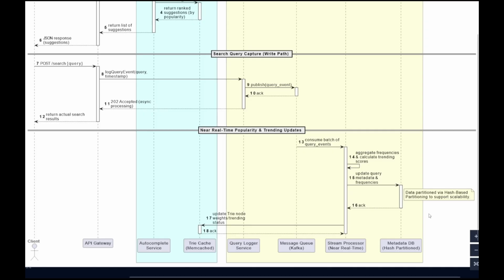Now let's trace steps 13 to 18. And this is the part that I was kind of unsure about. How do trending terms actually update? So here it is. Stream processor consumes batches of query events from Kafka, not one at a time, and aggregates the frequencies and calculates the trending scores. Then it writes back to the metadata database. That's partitioned, meaning the data is spread across multiple machines by key. So this doesn't become a bottleneck as the number of search terms grows.